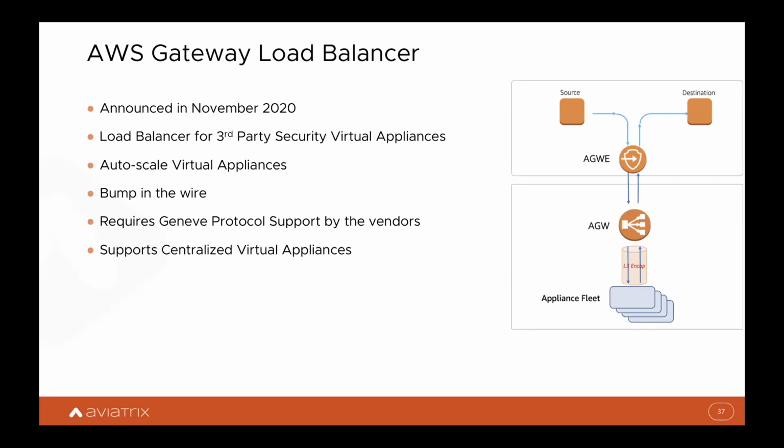Another good advantage of using this is the centralized manner. You can keep all your security appliances in a centralized VPC and have all the spoke VPCs' traffic inspected through it. One important thing the customers need to make sure of is that the vendor they are picking for utilizing the Gateway Load Balancer must support the Geneve protocol. Not all vendors currently support it. Aviatrix already supports this. It's already part of our architecture.